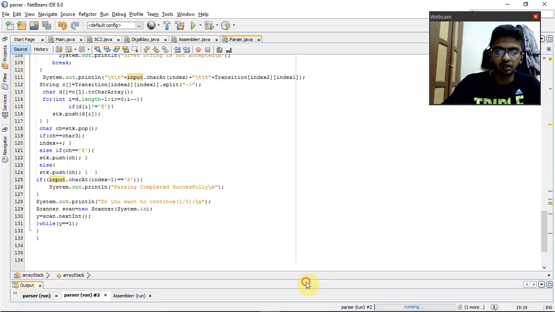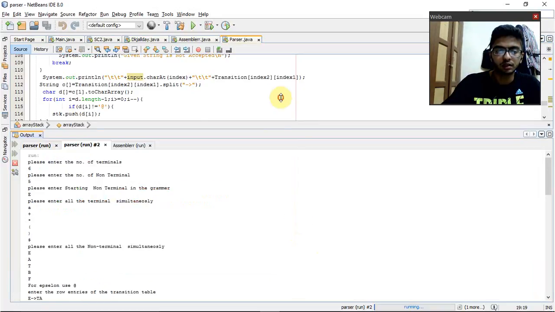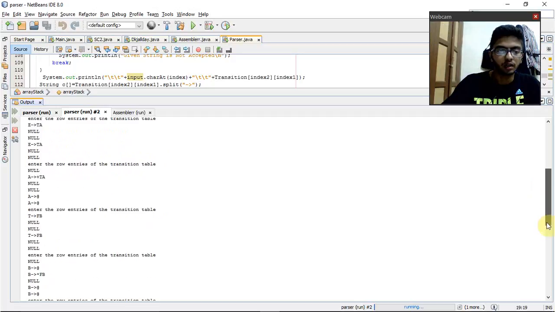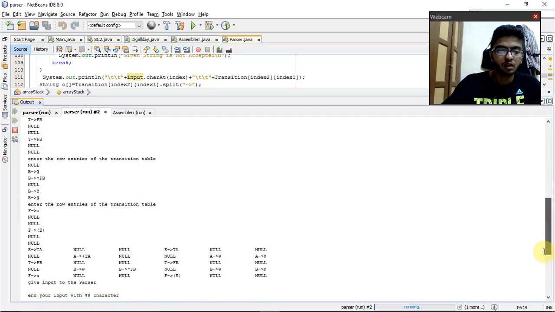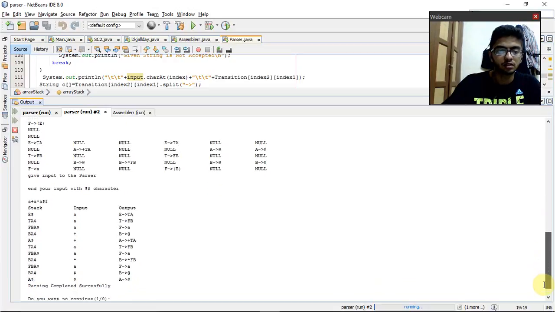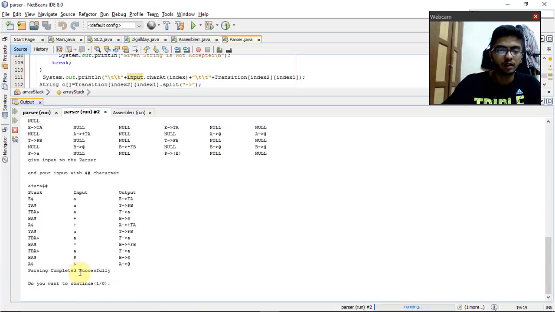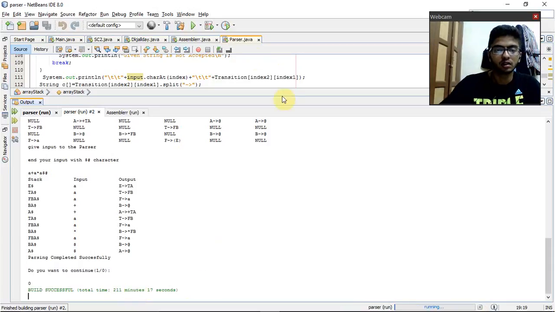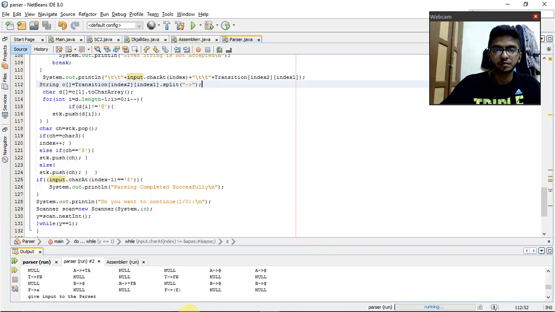So as we've seen earlier, our output is displayed here. At the very end, we have our table here that is successfully parsed. And as you can see here, our $ sign indicates the parsing is successfully completed. I'm going to go ahead and give 0 here. And that concludes our program here. Thank you.